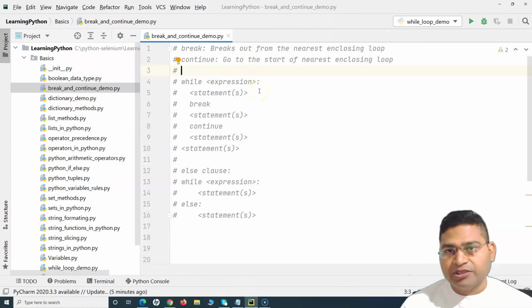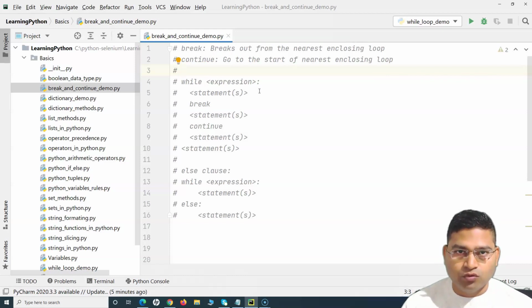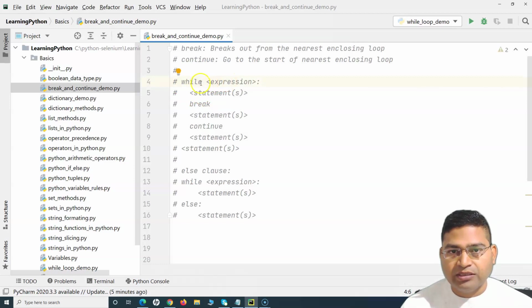So break, as the name suggests, breaks out of the nearest enclosing loop. Continue goes to the start of the nearest enclosing loop. Now let us understand with an example. So here I have a sample while loop. Basically the format of the while loop is while, then the expression. If the expression is evaluated as true, it goes within the while loop, so the statements within the while loop will get executed.